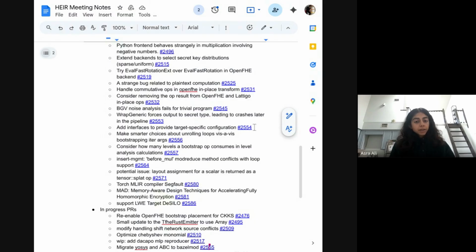Because we have a lot of different target backends, we probably need to start thinking about making target-specific configurations to ingest during the pipeline, with options and parameters that they support. Loop unrolling has a small heuristic here. There could be better ones. So you can read about the Halo loop support line of work.